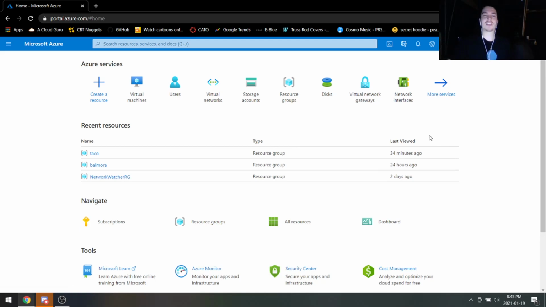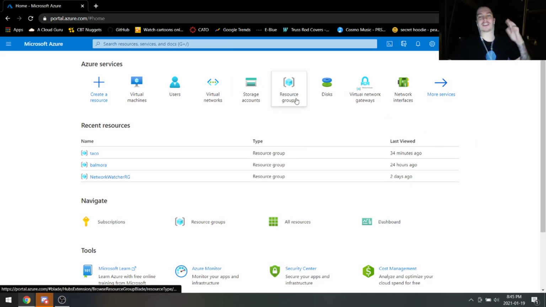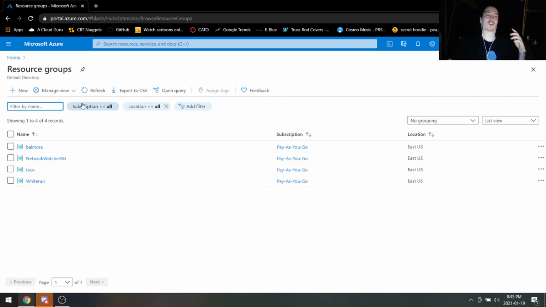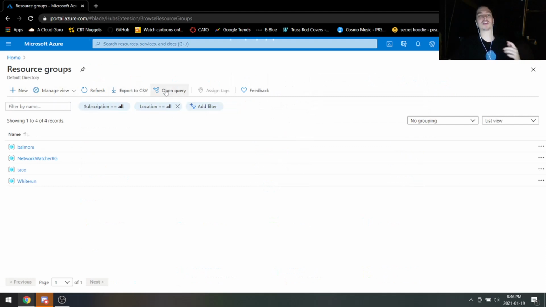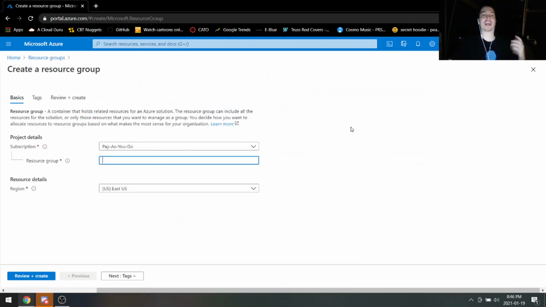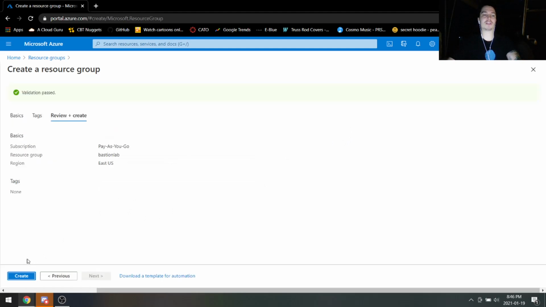Hello everybody. Today, or tonight, it's pretty dark right now, we're going to be doing a Bastion lab in Azure. So, right away, just as normal, we're going to go ahead and create a resource group as soon as we're logged into portal.azure.com. And we're going to make a brand new resource group called Bastion Lab. East US is fine, pay attention to the region.